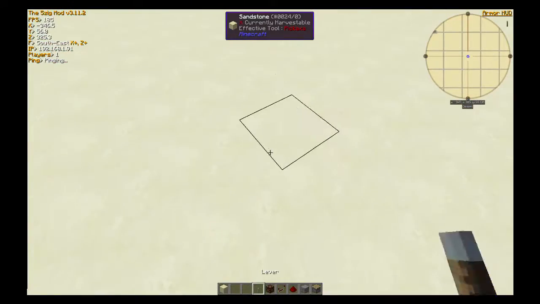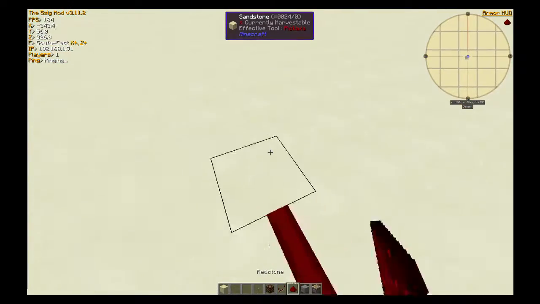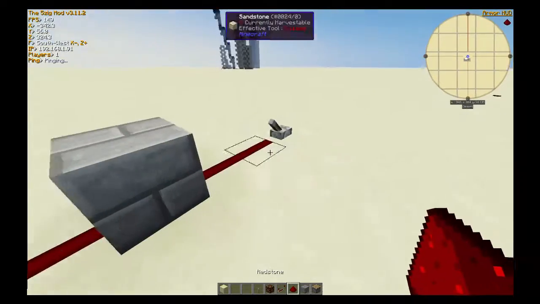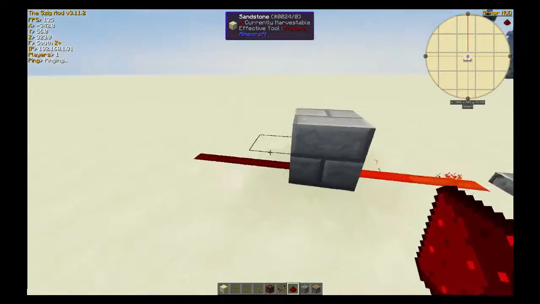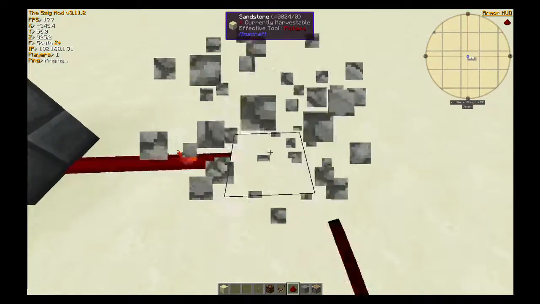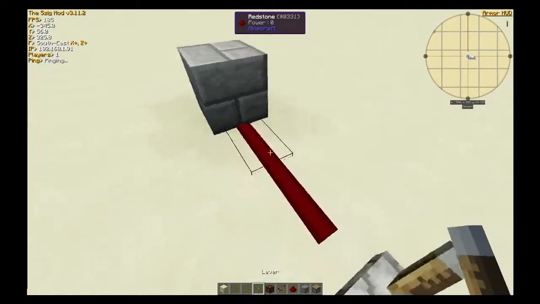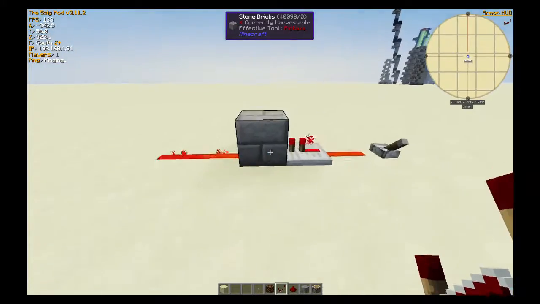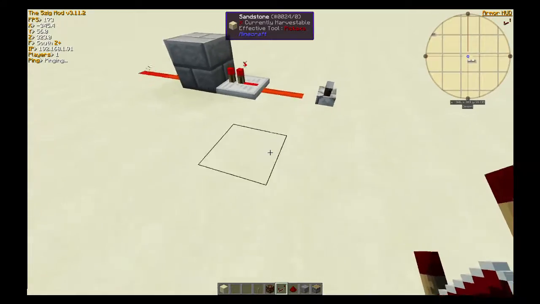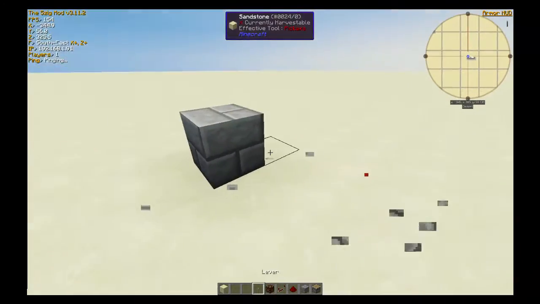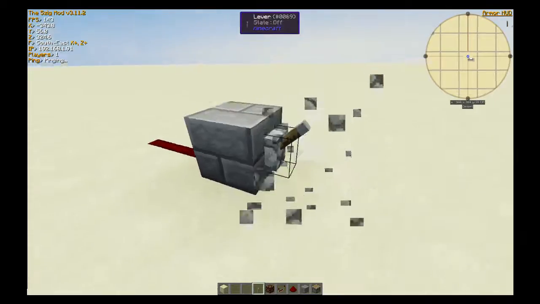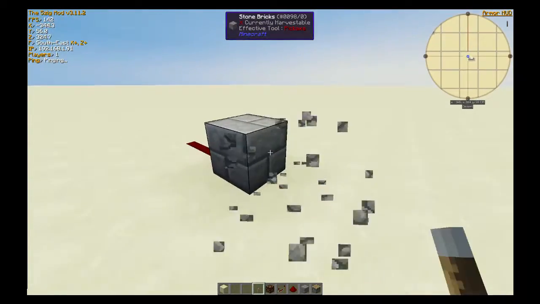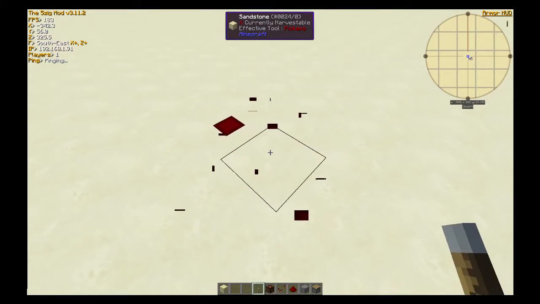So, one last thing before we end this episode is me showing you about blocks. So, like, there's that. If you see, it doesn't go through the block. Oh no. However, if you have a repeater right there, it goes through the block. Or if you have a lever right there, right on the block, it goes through the block. So here's how this works.